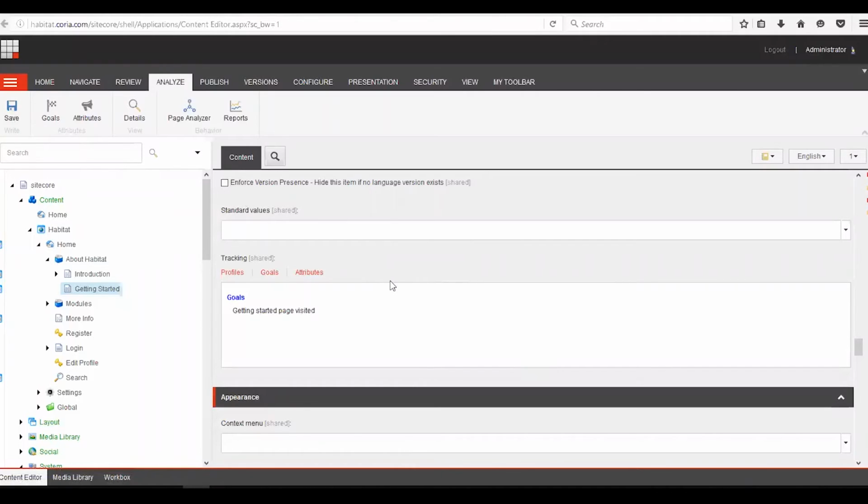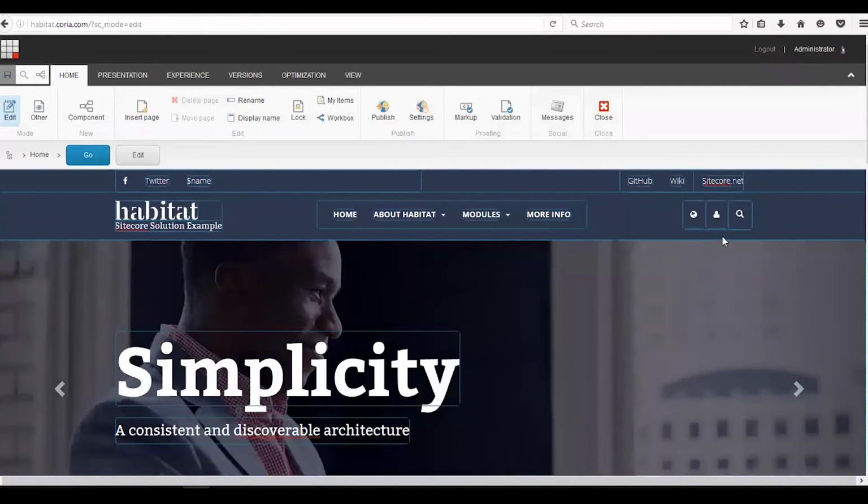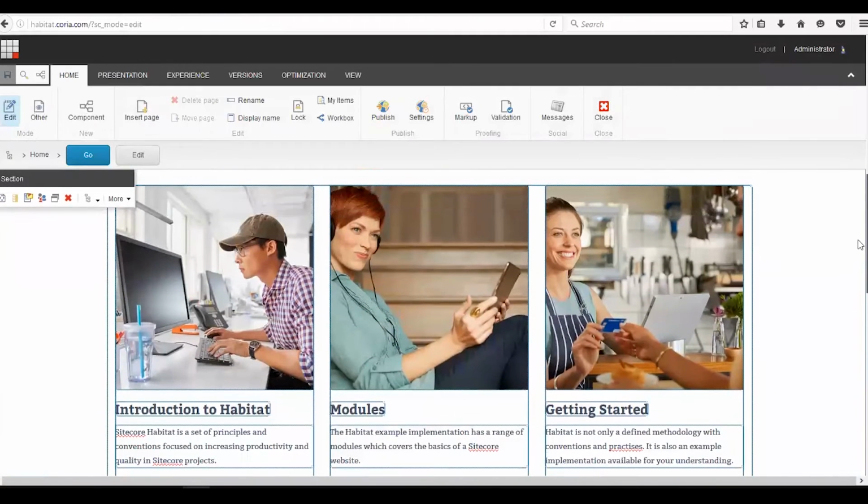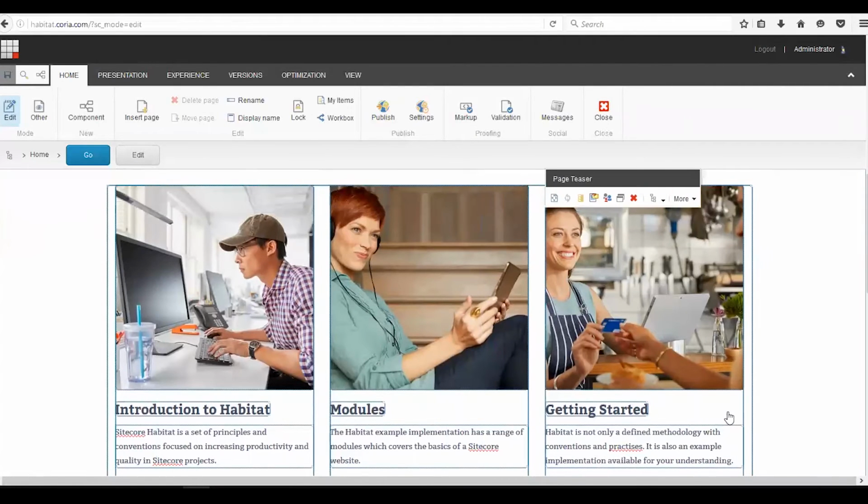our goals. What we need to do now is personalize our web page based on achieving those goals. So we said we wanted to personalize this getting started component. So I'll click on that. I see that it's called page teaser. And here I have a button that will take me to the personalization of this component.